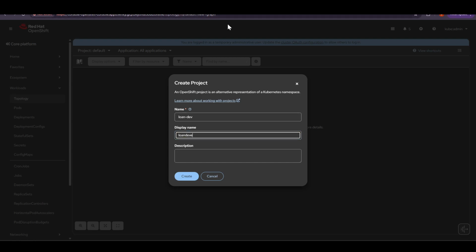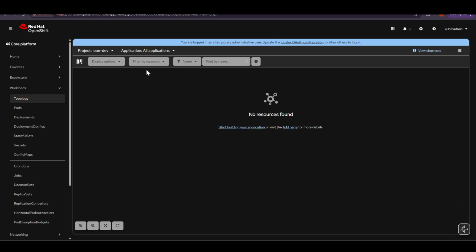So this will say that this is a dev environment. For the description you can give, this is a loan application and this is on development env. This way you can get to know a lot of details about this project. It's highly recommended that you give specific details for your project.